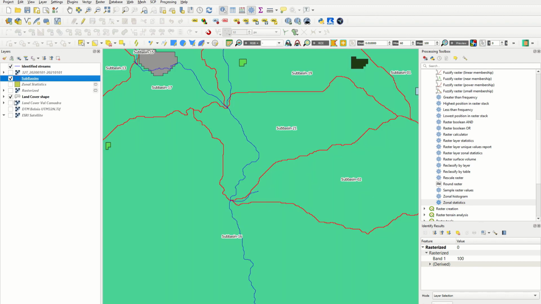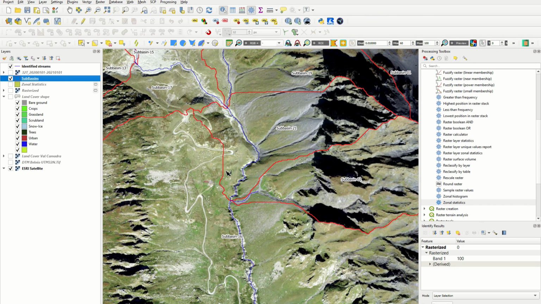If we put the land cover map, yes, it is green. It is grassland or scrubland, probably scrubland. Let's see if it is matching as well with the Esri satellite. Yes, actually it is. We don't have forest here, we have only high mountains, nothing else. That's fine. So this can really be only grassland. Now we have our CN number for each subbasin.